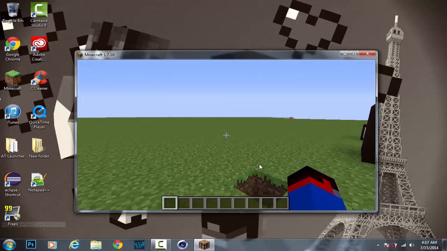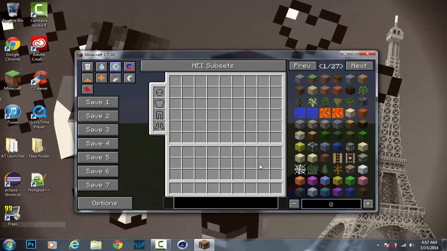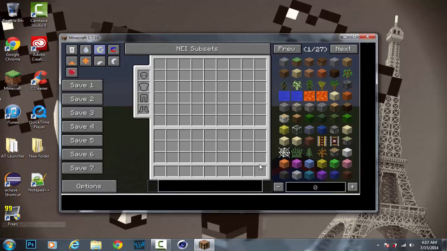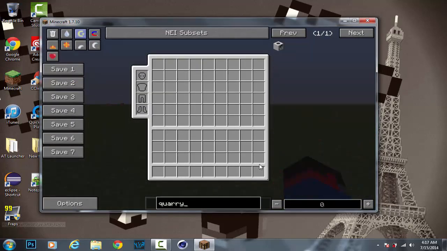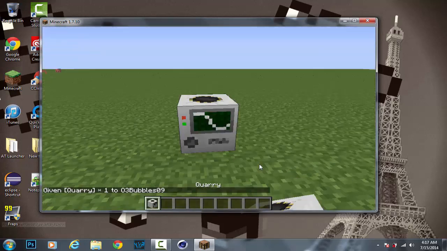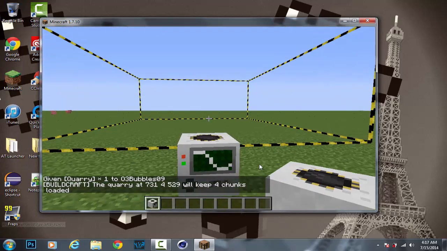Alright, so the world has loaded up. Let's go ahead and see if we have Buildcraft installed. So if we type, or not Minecraft, Buildcraft, sorry. So as you see, we got quarries and everything, so that means Buildcraft is installed.